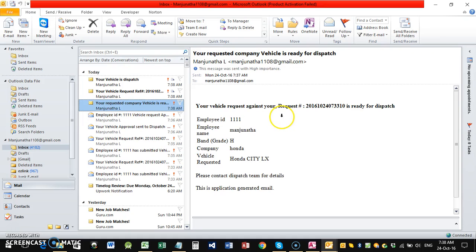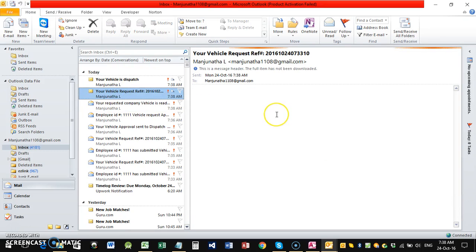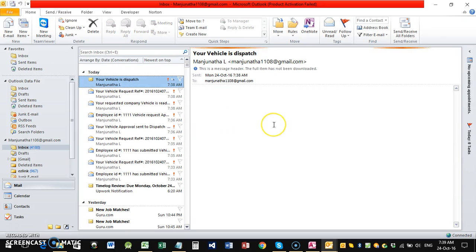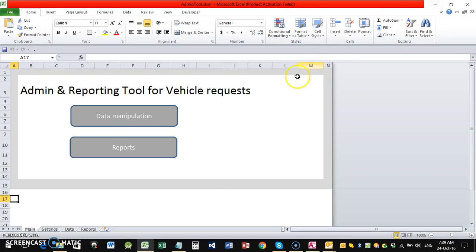So after that, it is ready for dispatch. This is the email that comes from the dispatch team to the employee. This is the mail that goes to the dispatch team when they send the email. This is the final confirmation email after the dispatch. Your vehicle is dispatched. This is the email that goes to the employee. So these are the email sequences that happen, and this is the admin and reporting tool.